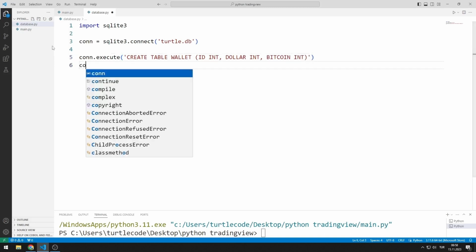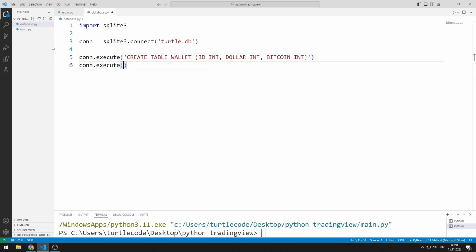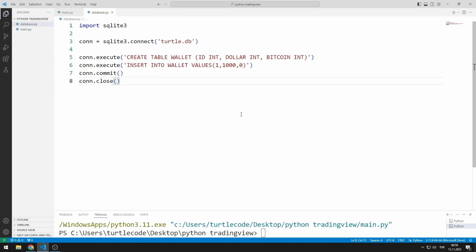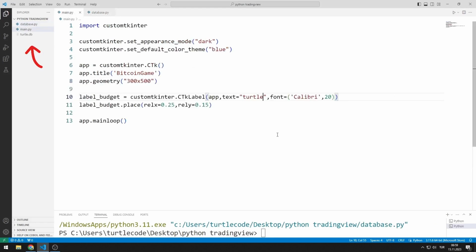I add data to the table using the insert into function. The starting balance will be $1,000 and 0 Bitcoins. I confirm the changes made in the database using the commit function. I end the database connection with close. Database and table created. Now I will transfer the values in the table to the budget label object.